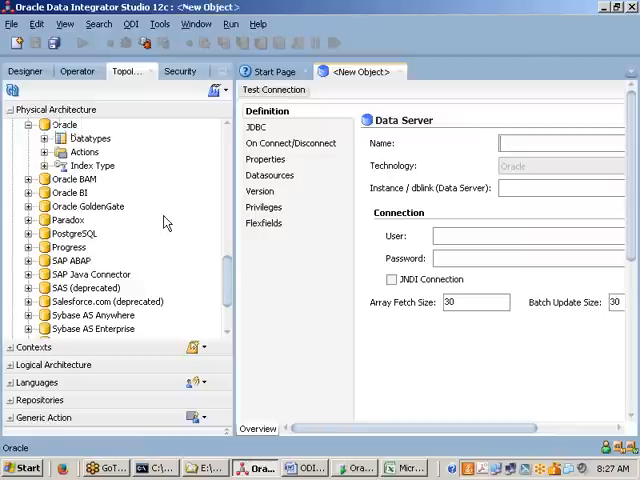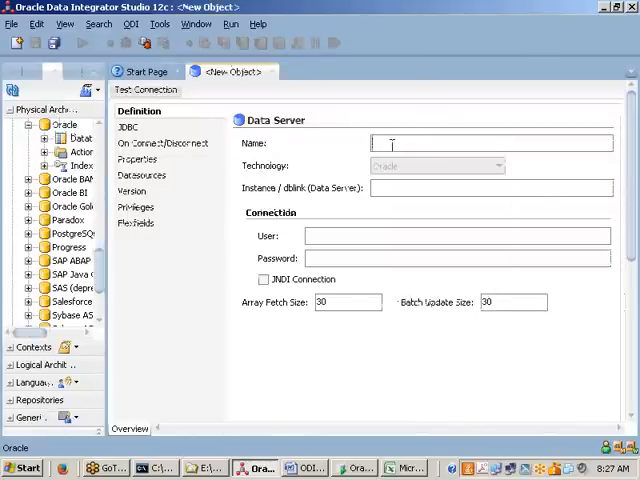New data server. Click on that, then we get one window asking for the name. Any name you can provide; your batch number is B107, then ORCL, so I am providing that. Then technology: by default it came as Oracle, because you right clicked on Oracle only. Then we need to go for the instance or DB link. Localhost is my instance, because in the same machine I installed the database also.